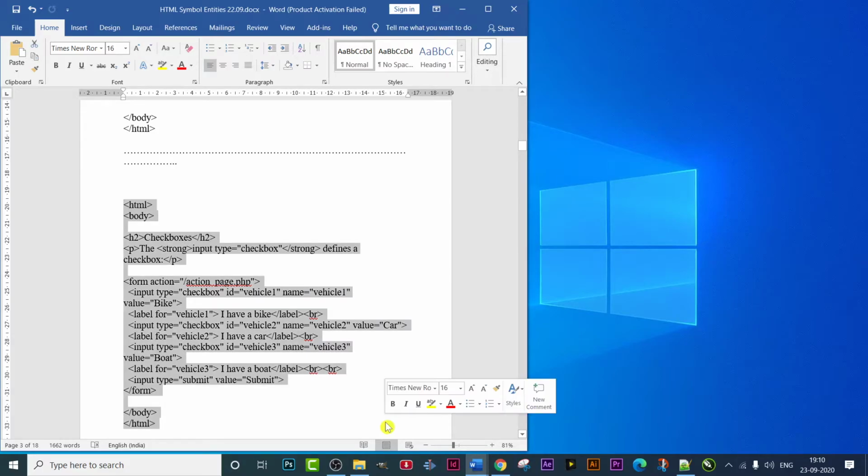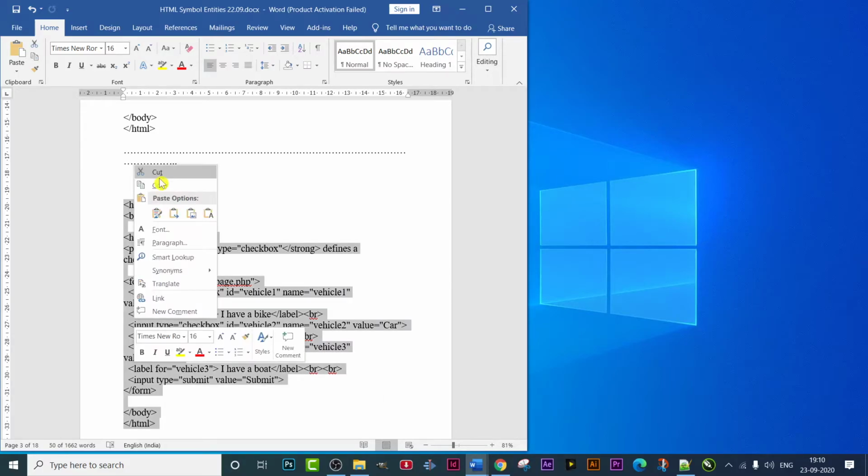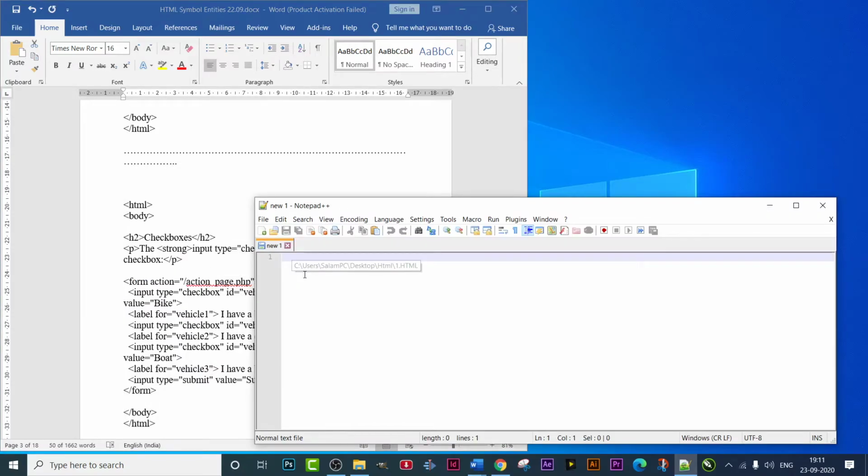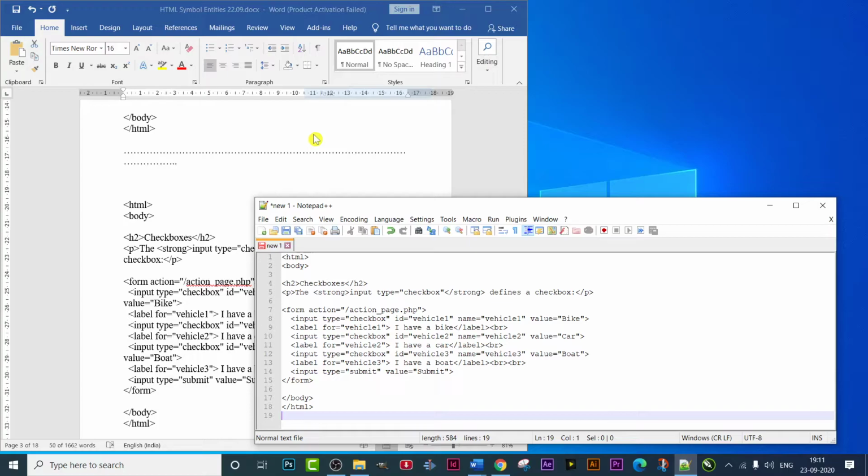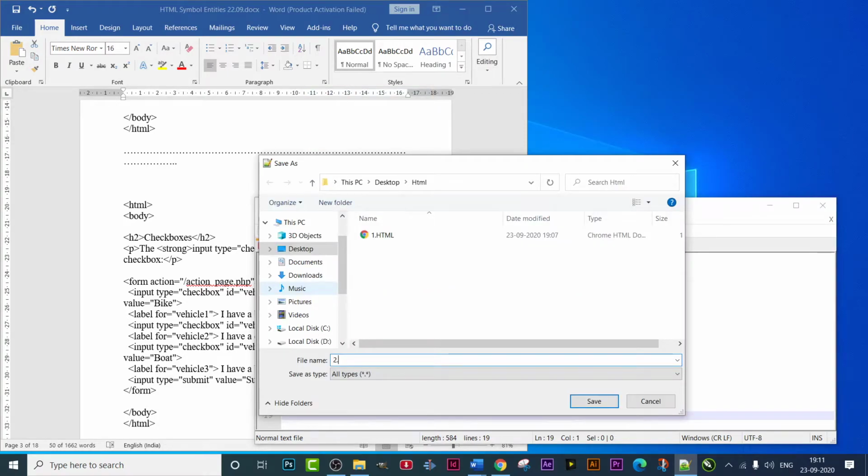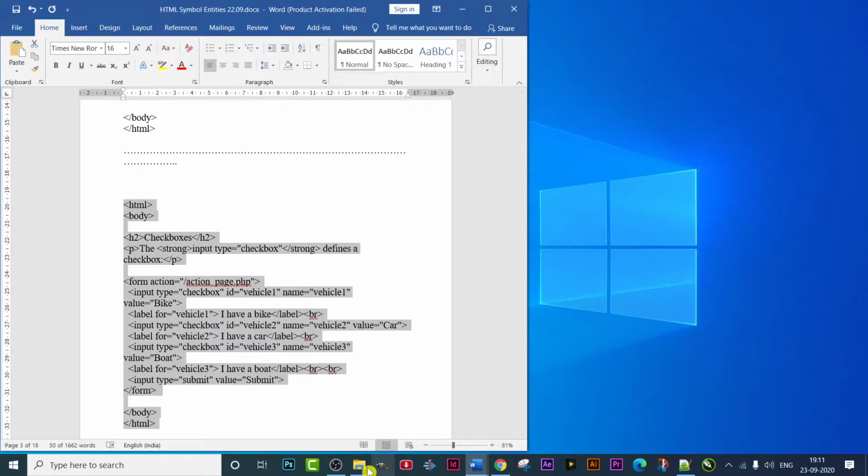So as you can see guys, I have copied the program, and now I'm gonna paste it in Notepad++. So I've pasted it. Now I'm gonna save it as 2.html. Saving, finished. Now let's see the program.